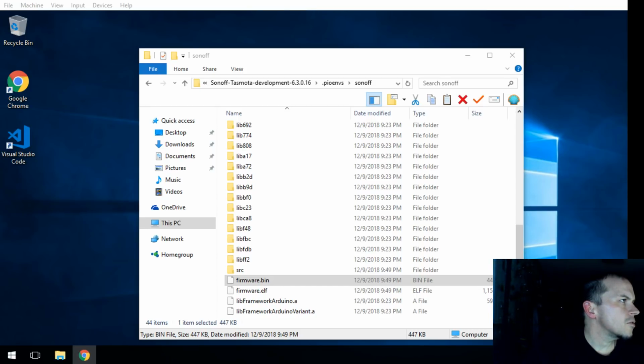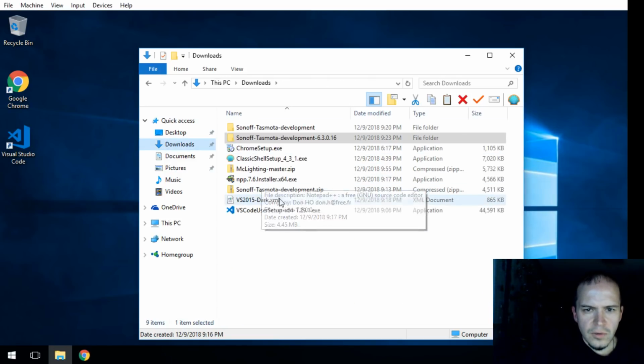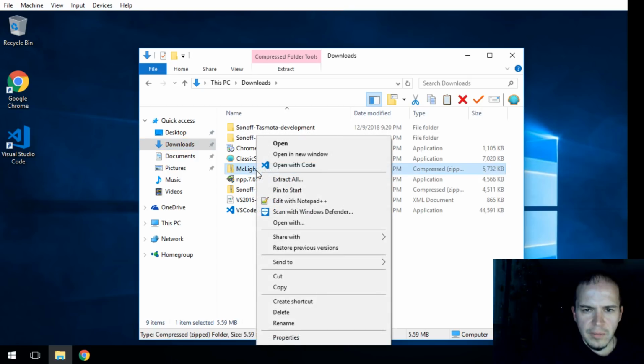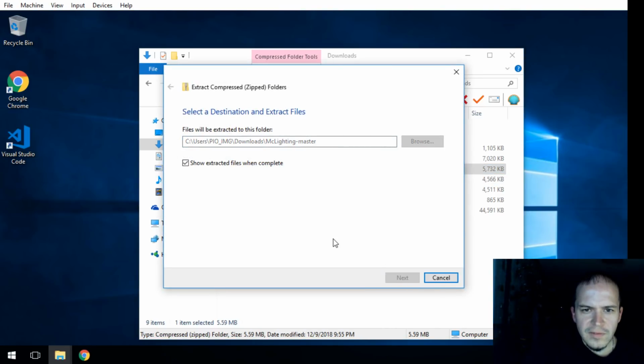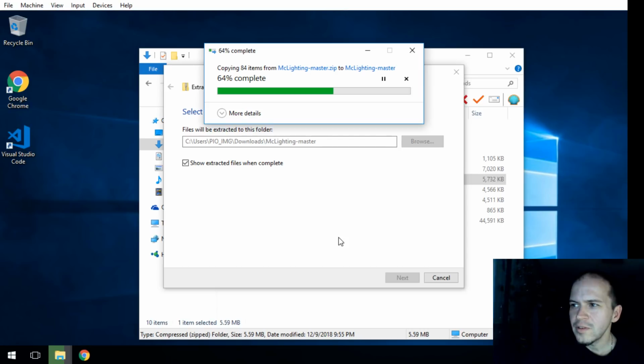Let's see. Go downloads and McLighting master. Extract all. I'm used to using 7-zip. I don't have it installed on this virtual machine.